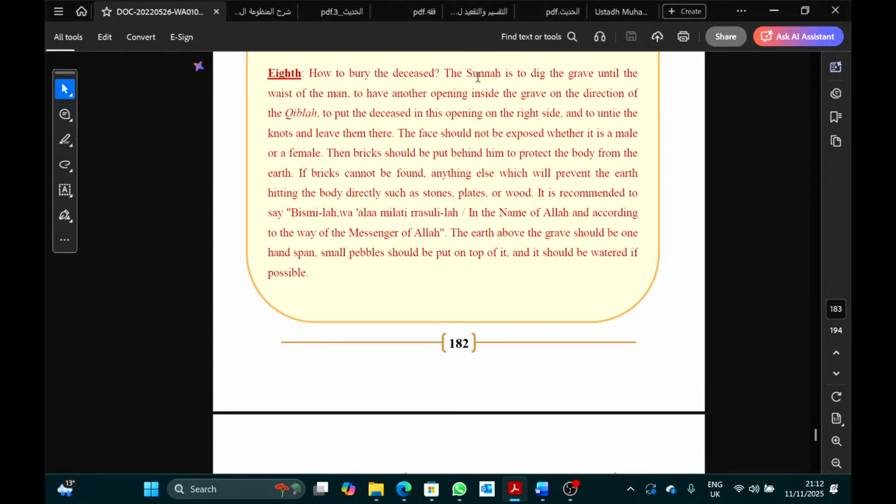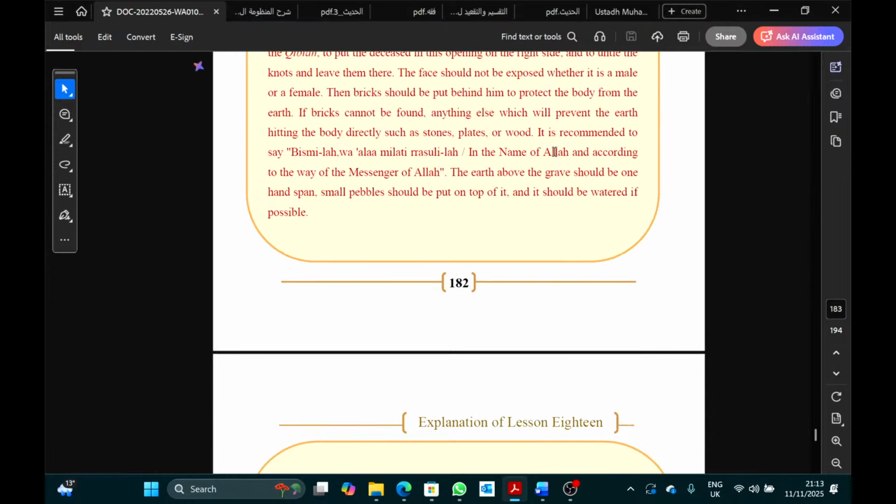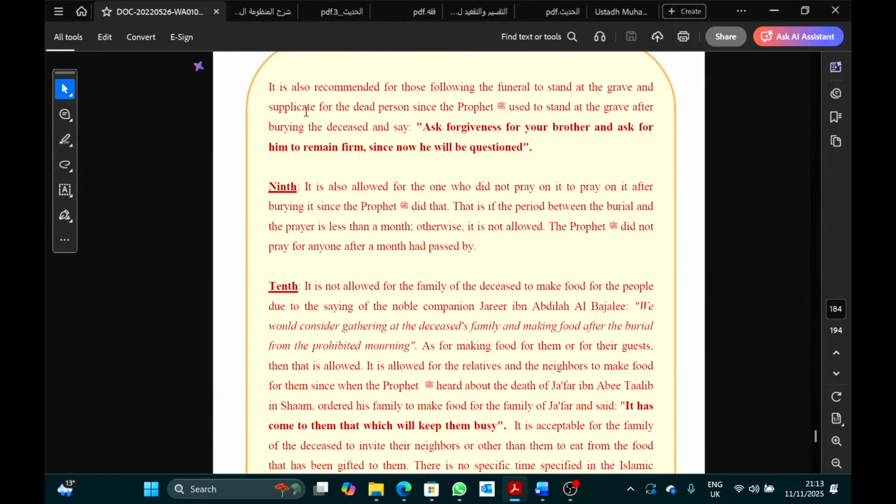How do you bury the deceased? The sunnah is to dig up the grave until the waist of the man. And inside the grave it is sunnah to have another little hole on the side. It's called lahad. So you put them into that lahad that you have made, not just into the grave like that. That's a summary of it. And then once they're buried, you make dua for them.